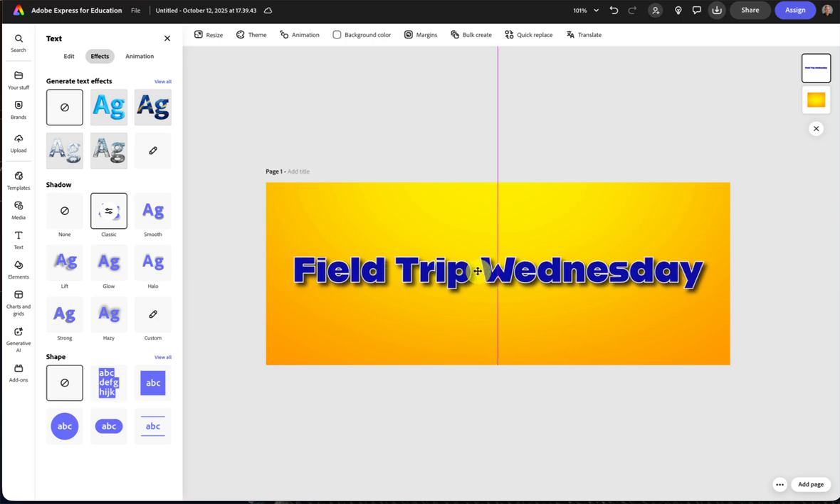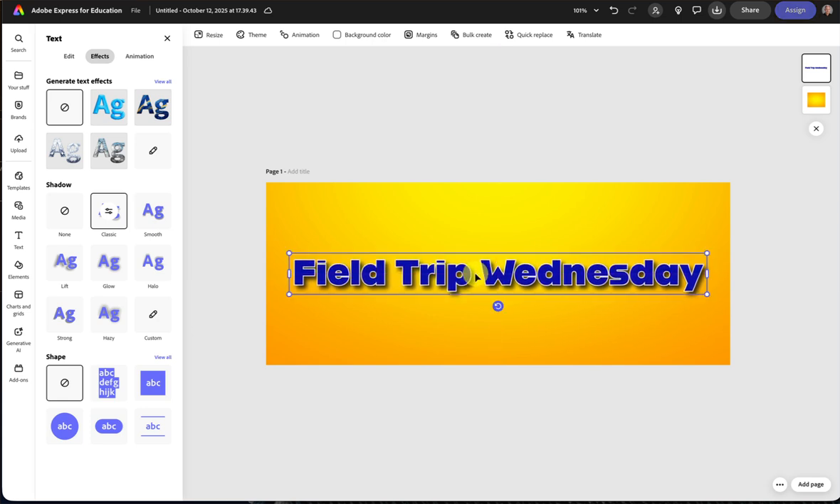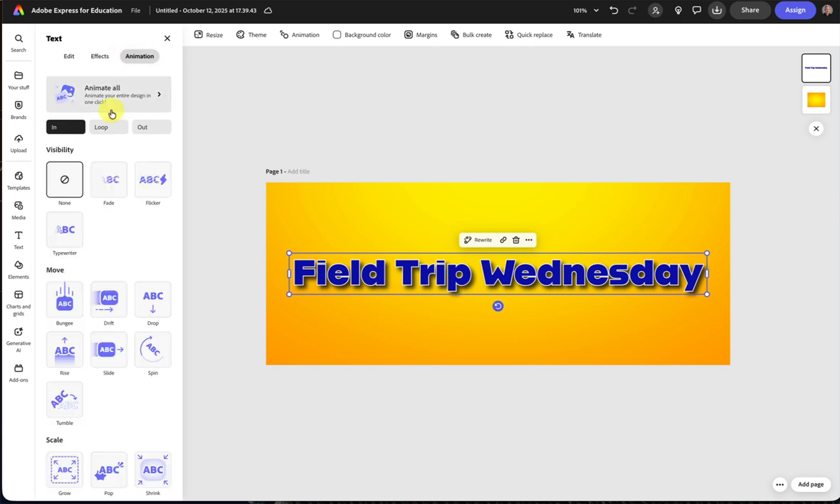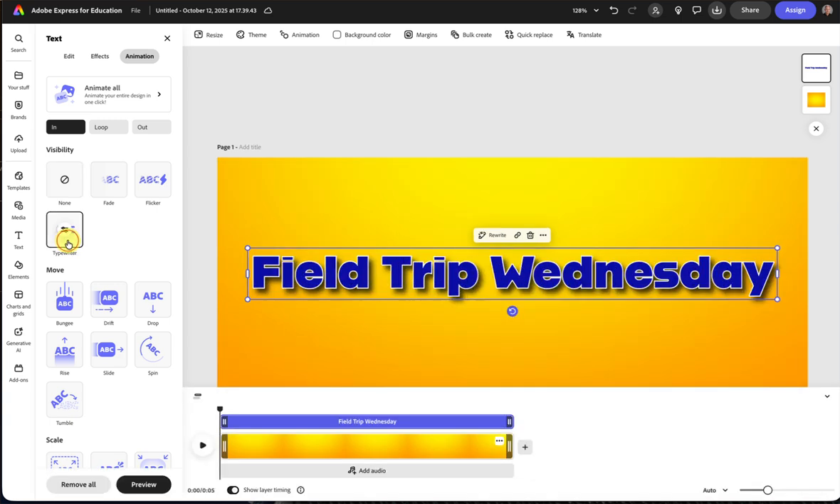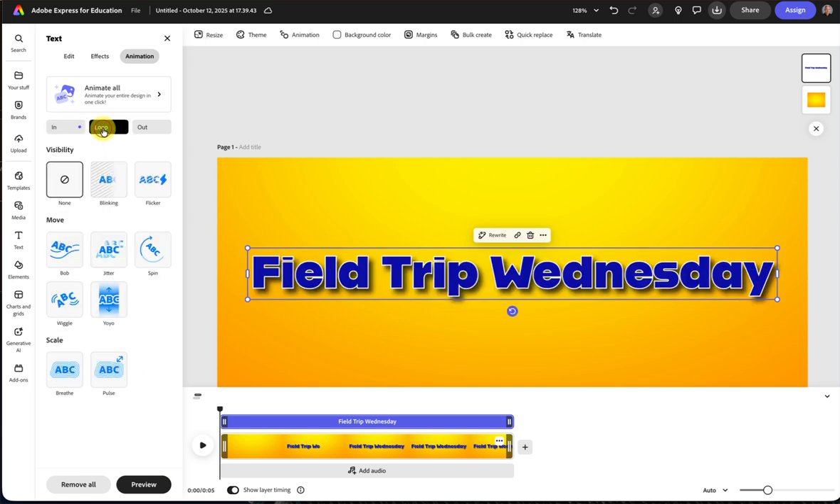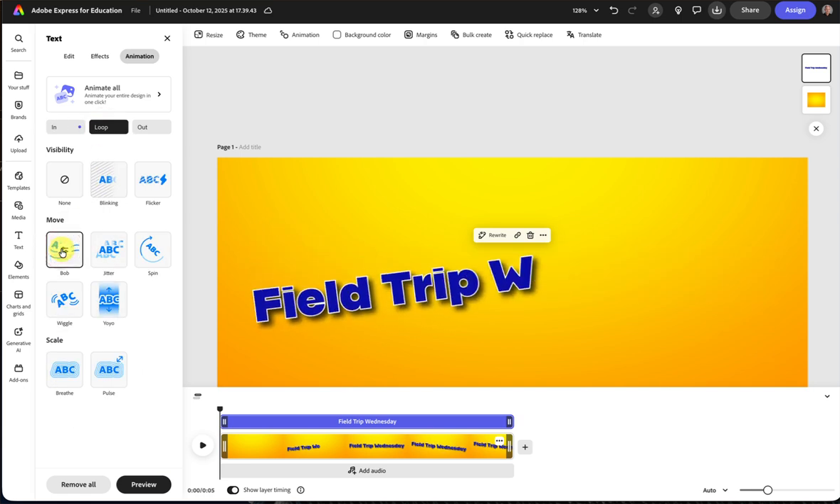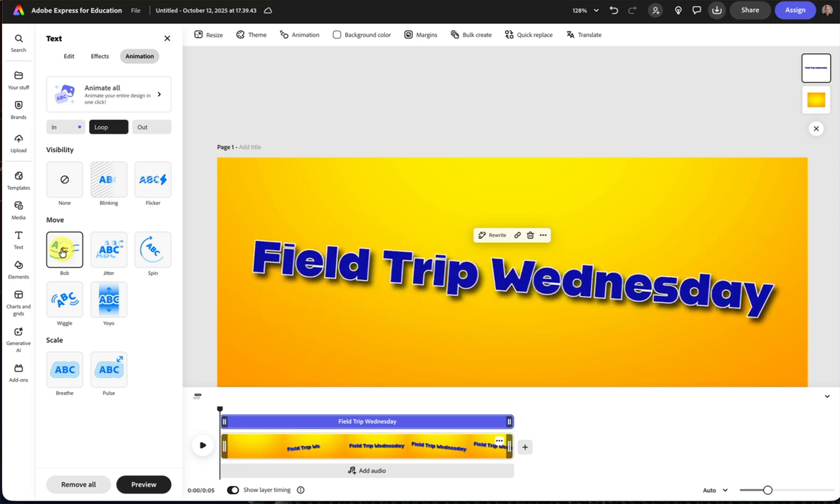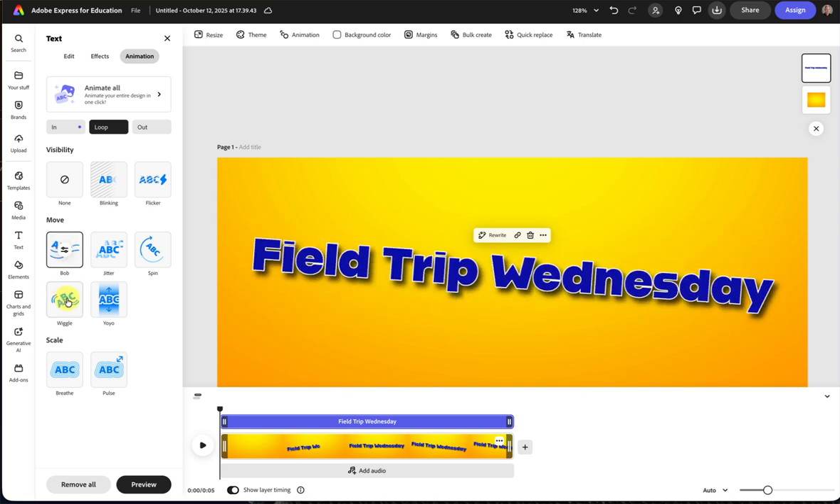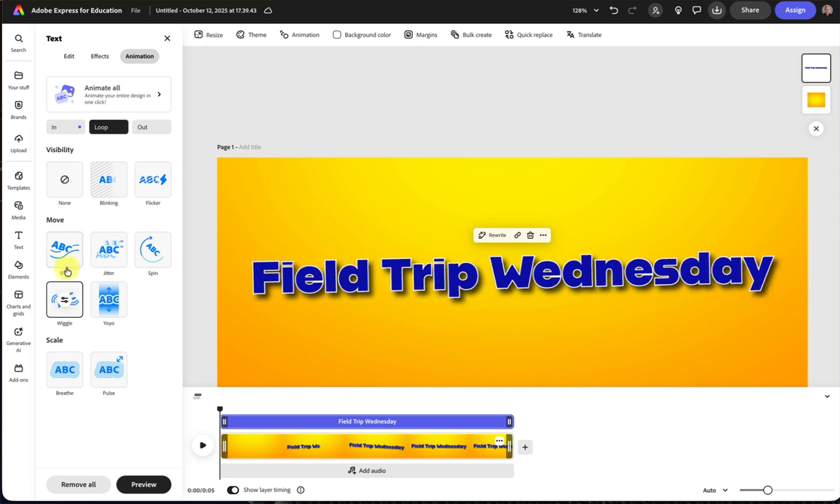Now, when I select an item in Adobe Express, I get this animation menu up here. And when I click that, it gives me the options for an in. How should it start? What should it do over and over in the loop? And then how should it come out at the end? So for this one, I'm going to choose an in, and I think I'll take this typewriter idea that it types across the screen. I can also do a loop. So for this one, let's take a look at what Bob does. Bob just keeps it sort of there in the center and keeps it kind of floating around, and there's tons of others where you can have this kind of wiggle effect and so on.